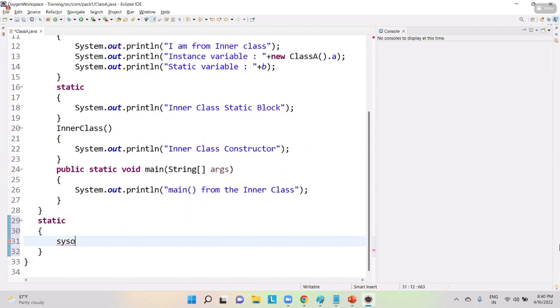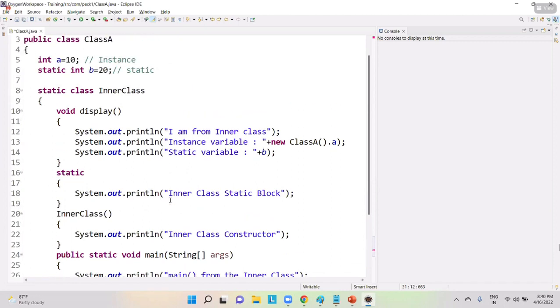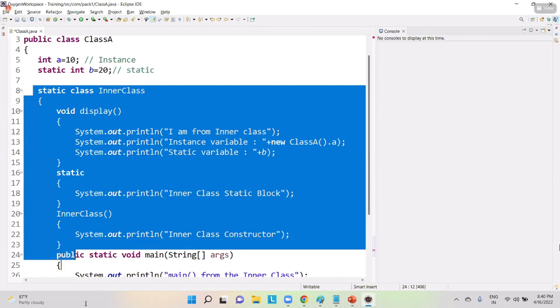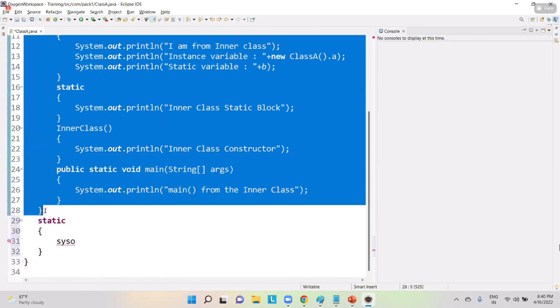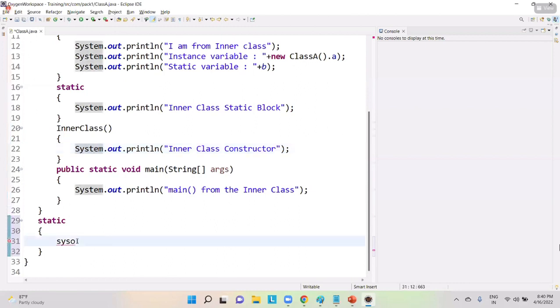Guys, by the way, are you understanding the code which I am writing? Guys, I need your assistance, please. Are you understanding the code? Yeah, that is very good. That is very good, guys.